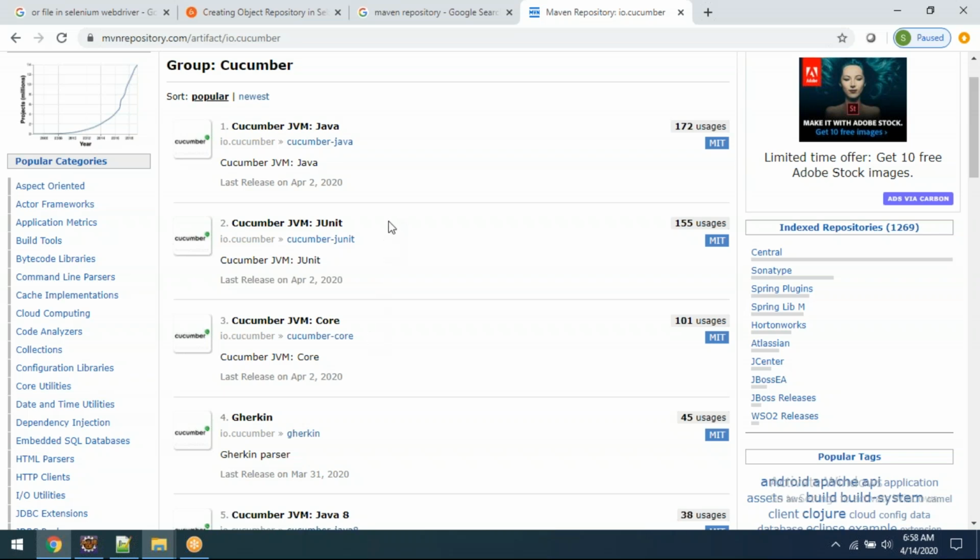Then two things are over. The third thing is JUnit. Like we have test cases, we need some test execution engine. We already discussed this while doing the test engine. We need a test execution engine.